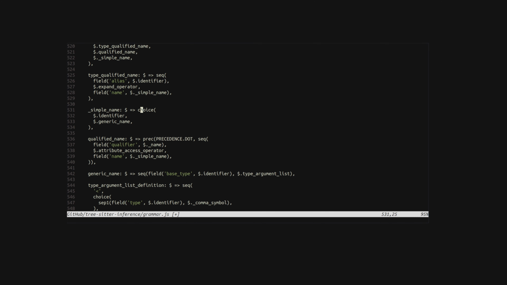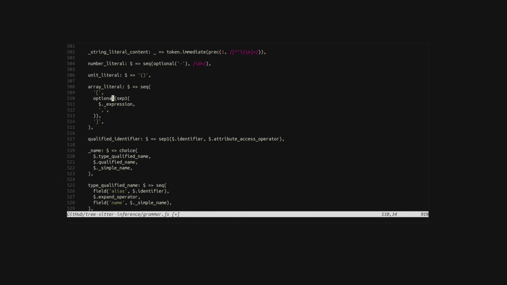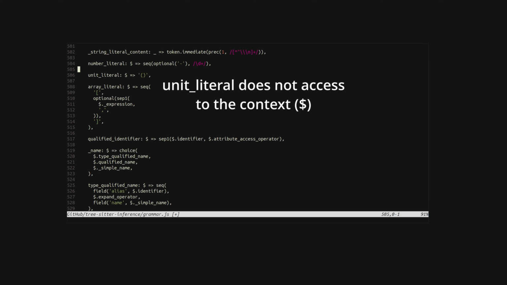As usual, we have choice and other functions we already seen. The optional function indicates that the rule is expressed as a parameter, can either be presented or not necessarily represented in the code. It returns a sequence of characters, so we don't need to access the context here.